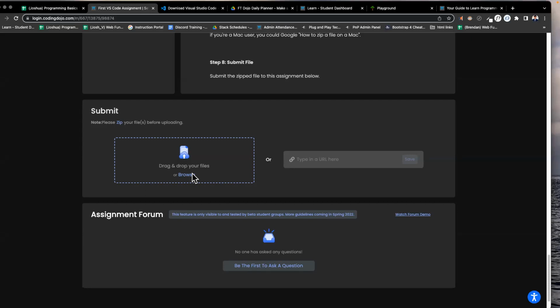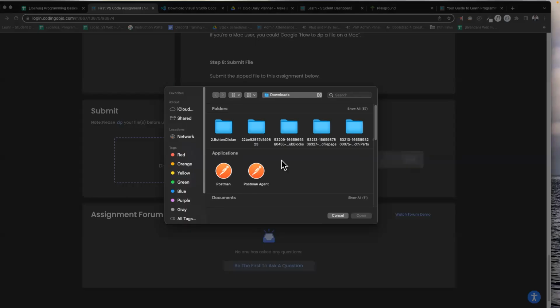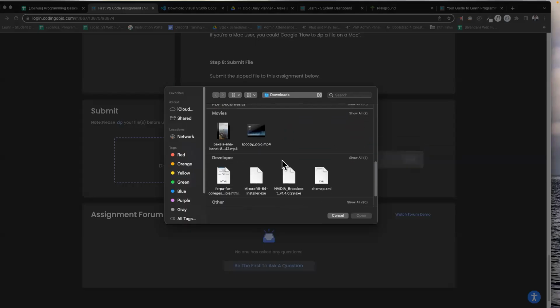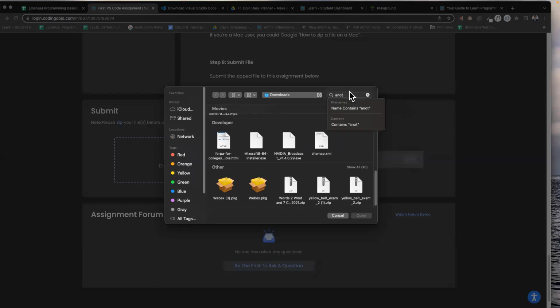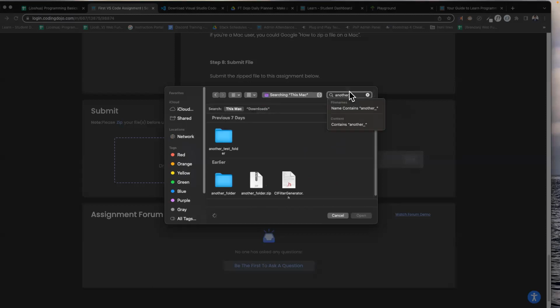I will want to browse. Click browse. Scroll to the bottom here, and here's a list of all my zips. I've called this one another folder, so the file name is going to be another folder.zip, and if it's not in alphabetical order, it'll be here on the search. So I'll just say another folder.